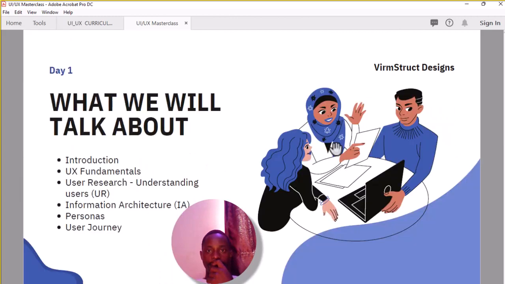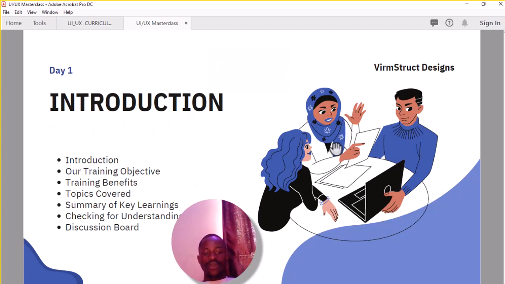So for today, which happens to be our first day of contact, we're going to be talking about, of course, we introduce ourselves and the course, and then we talk about UX fundamentals. We look into user research, talk about IA, and we talk about personas and then user journey. So from there, you can bring up your questions and every other thing.